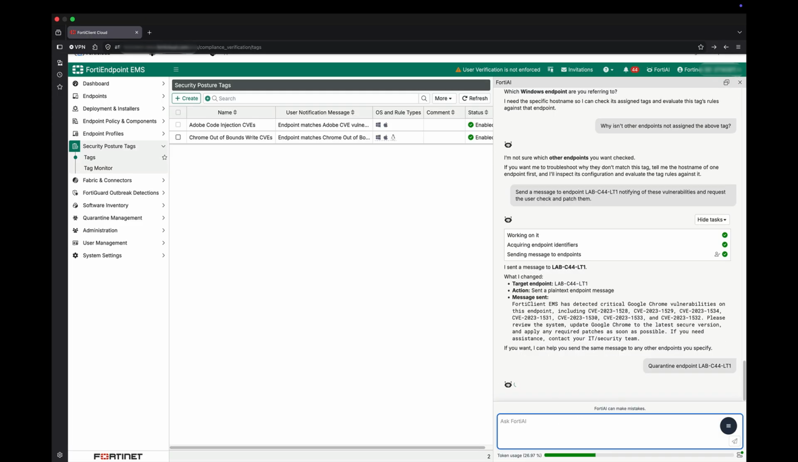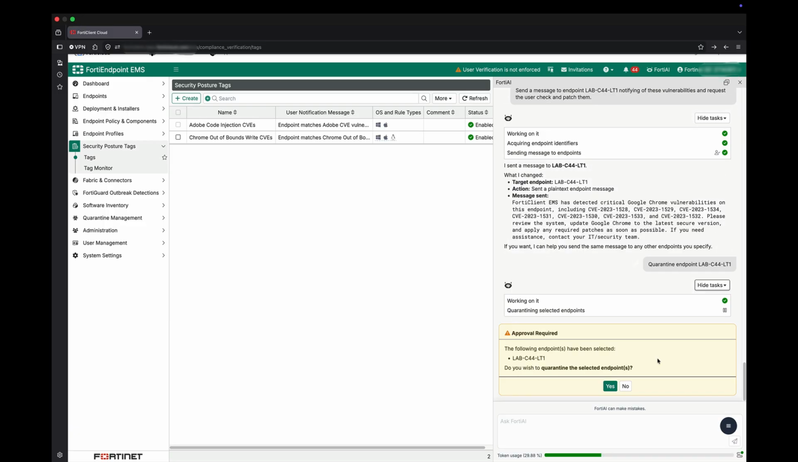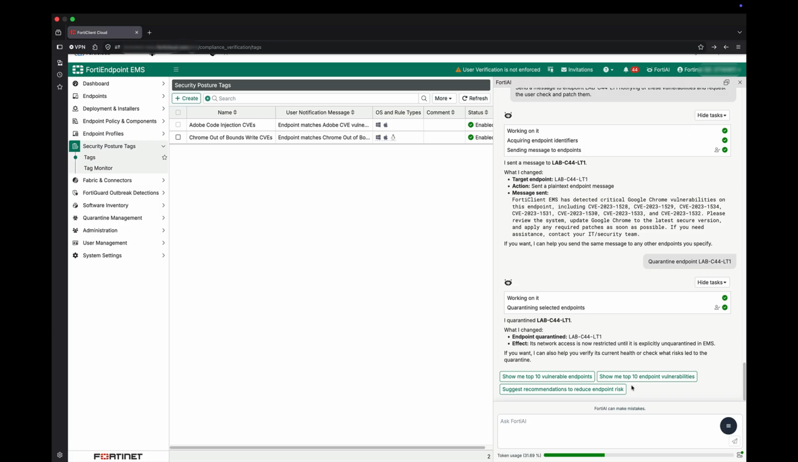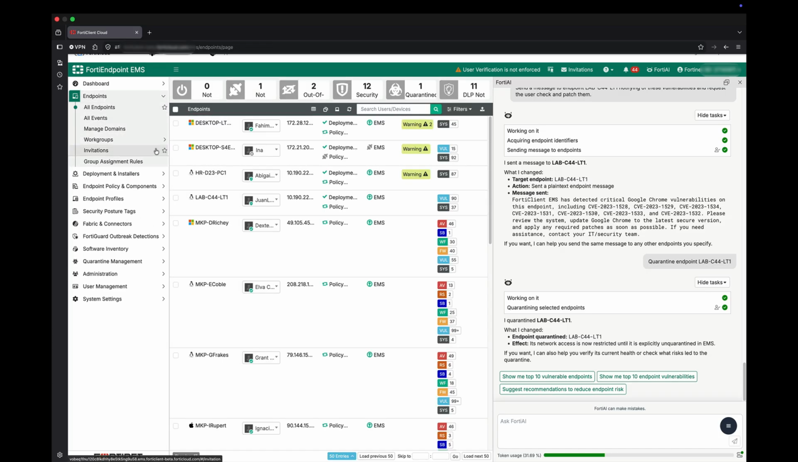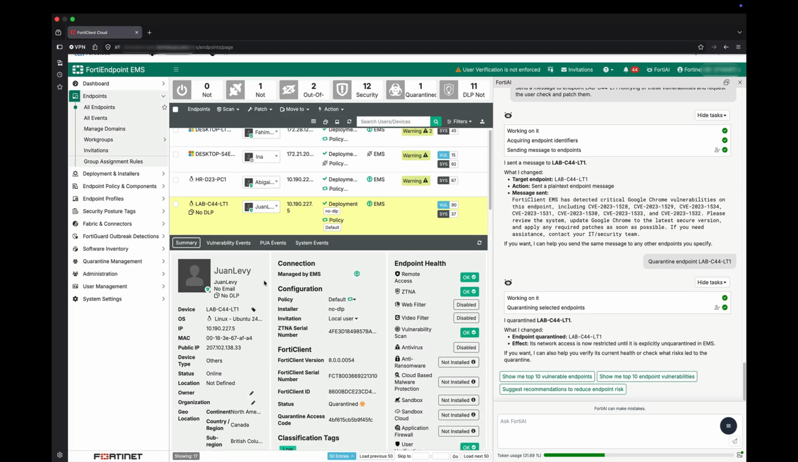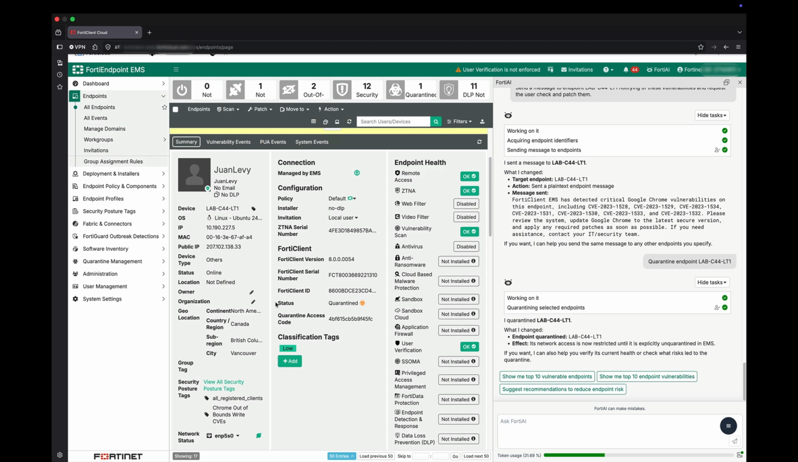The last thing to ask FortiAI to do is quarantine the endpoint. To do this, approval is required, so click on the Yes button. To validate the endpoint has been quarantined, let's go back to All Endpoints table and select the endpoint. The status in the center column displays quarantined.